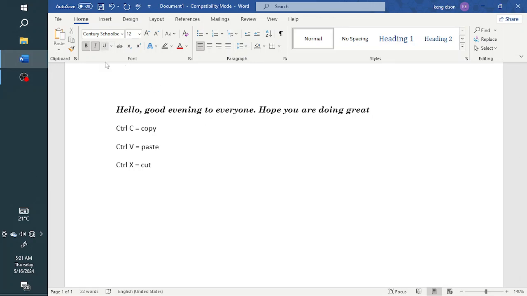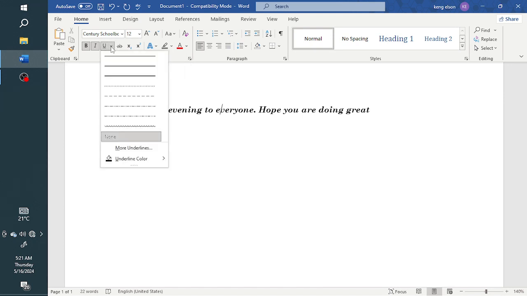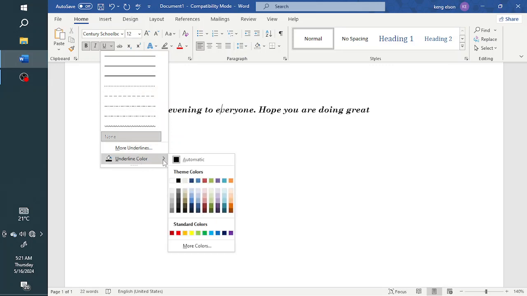Now what about underlining? Here is the underlining. If you click on this drop down, you're going to see the various lines that you could use. You could use a straight line, which is bold, a double line, a single line, dashes, waves, and all the rest. You can even choose the underlining color. You can choose the color you wish to underline your text with.